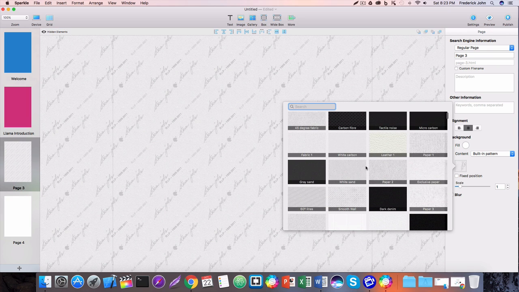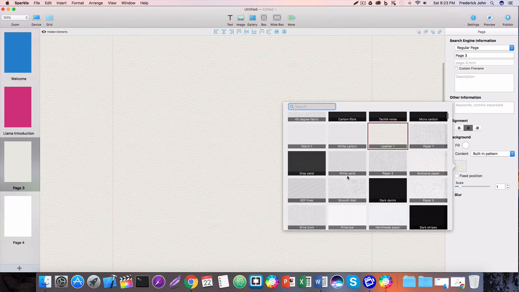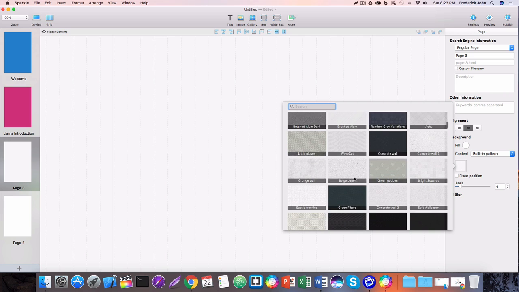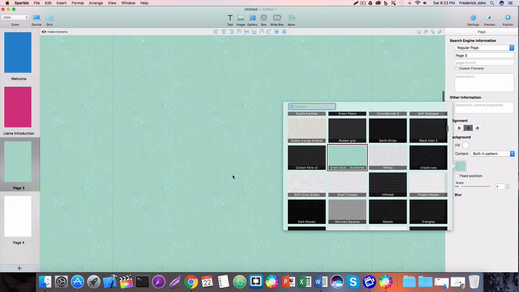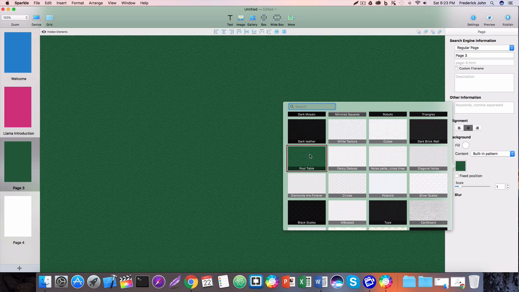Let's say we want to go with leather. It's going to give us this leather background. Let's say we want to go with pinstripe, or we want to go with concrete wall. It gives a ton of different backgrounds. Oh, here's one, pool table.